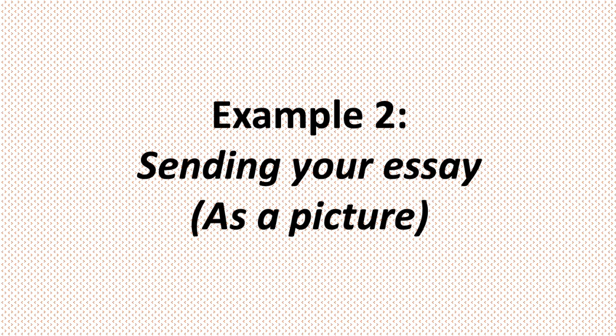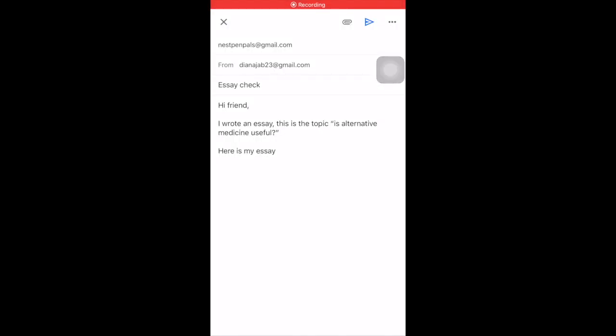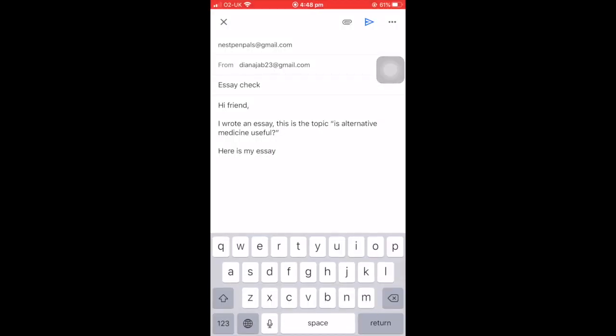Let's say you don't want to write it in the email. Maybe you handwritten it in your notebook. Maybe you've written it somewhere else and you have a picture of your essay, and that's how you want them to check it. So this is how you can attach a picture of your essay. Now, next to the blue arrow sign, there is a paperclip sign just to the left of the blue arrow at the top, and that means attachment. This way you can attach pictures to your email.